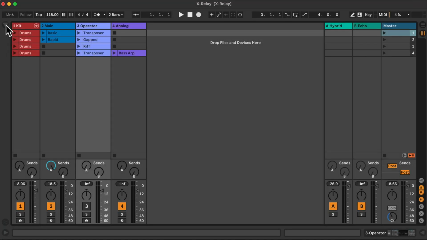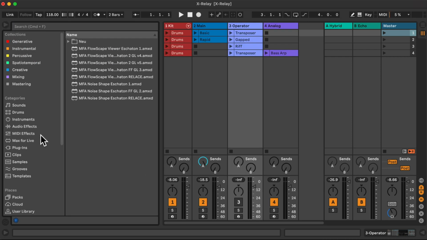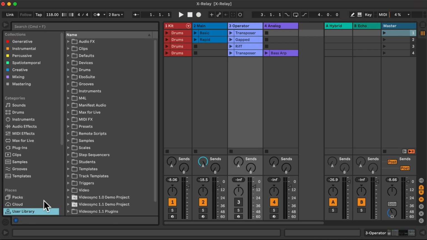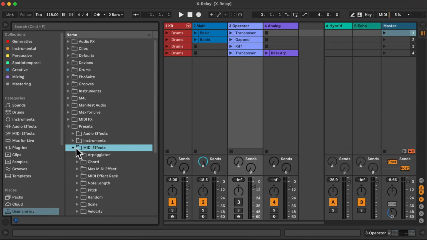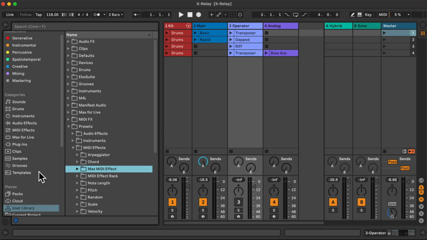Hi, in this video, I'm excited to show you a number of use cases and features of XRelay, a powerful MIDI utility for Max for Live. To install XRelay, we suggest dragging it to your user library and into your presets and the appropriate, in this case MIDI Max MIDI effect subfolder. This ensures it will be ingested into Live's browser for future searches.